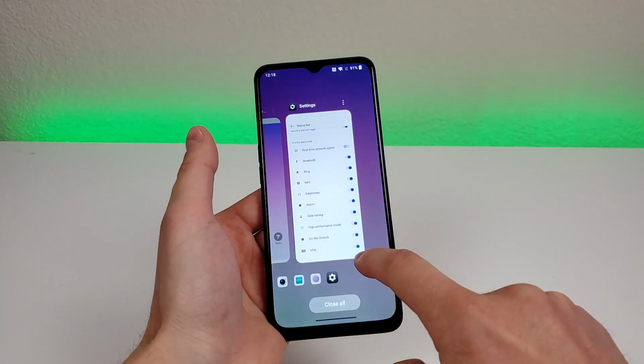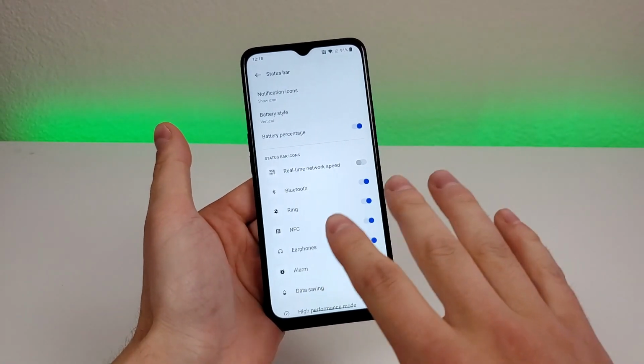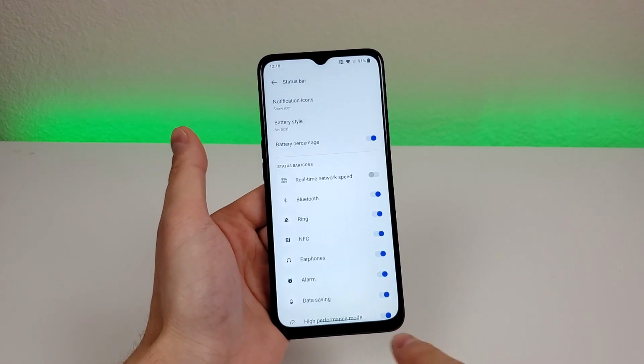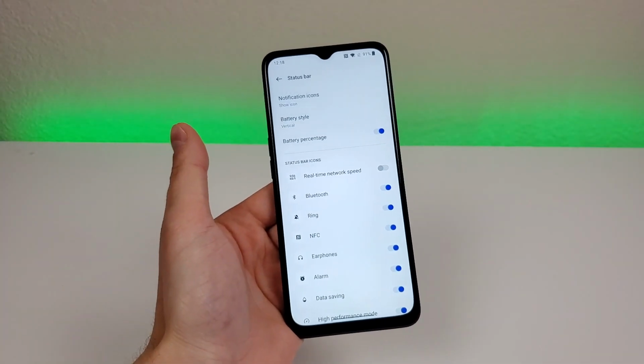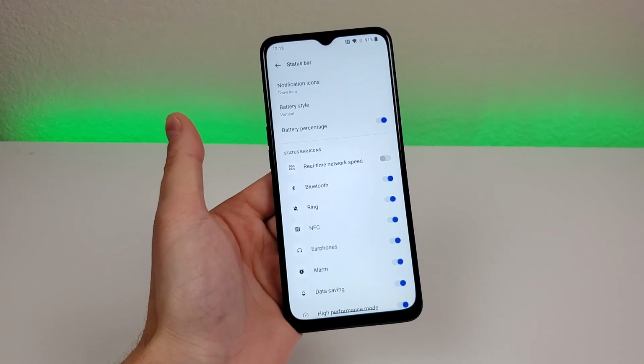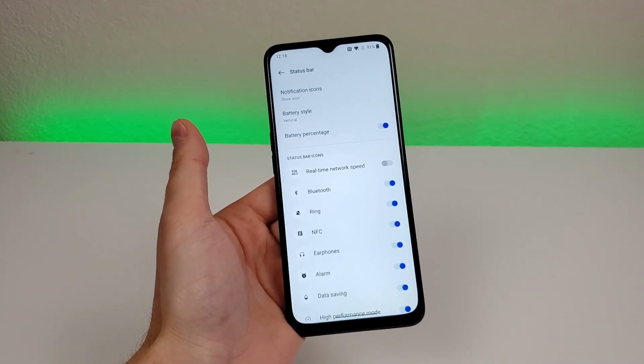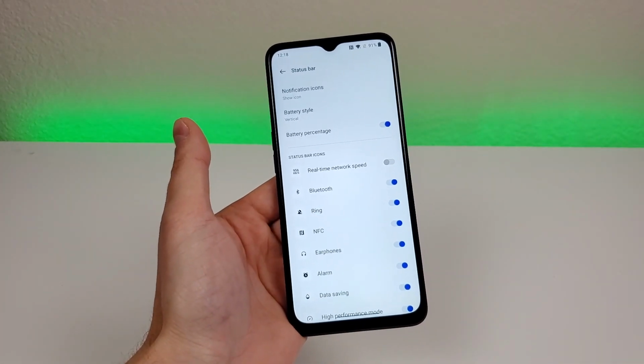So that's really convenient. Heading back over to this area in the settings, there are some other options for making adjustments to the status bar itself. This is a bit different from other Android smartphones that I've used from other companies. But overall, I'm a big fan of all the various customizations that we are getting here.